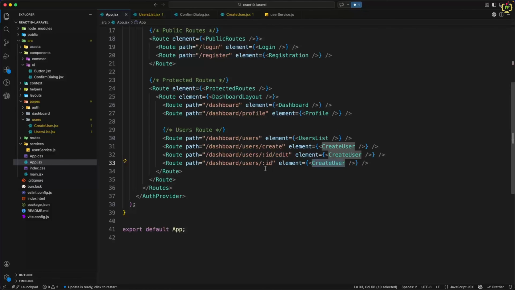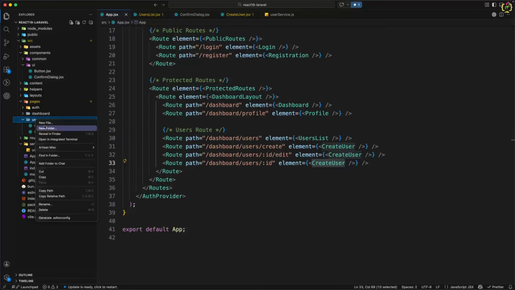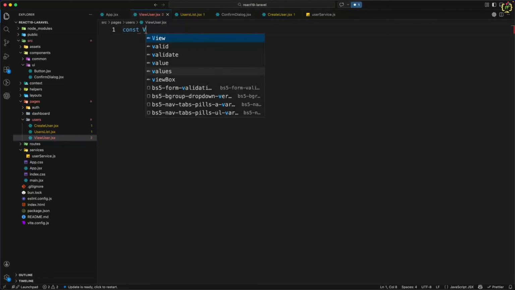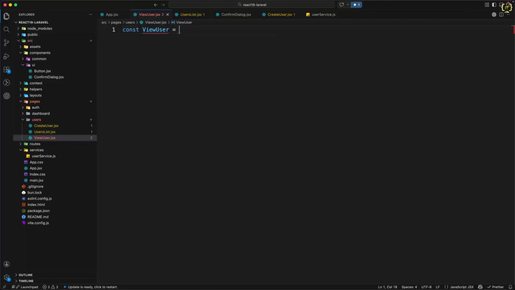There won't be any form, there won't be any edit operation on that. So currently we have this create user component for handling create and update functionality, and we have users list component. So in the users folder itself, I will create one more component as view user.jsx. Now inside this, quickly I will create one function component. So I will define const view user, and from here I will return JSX.